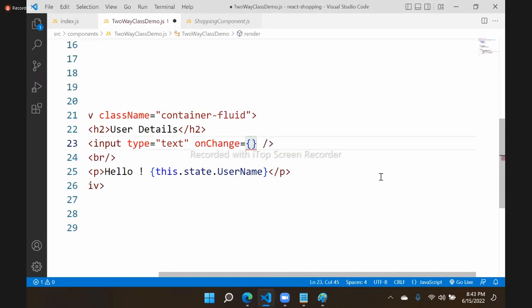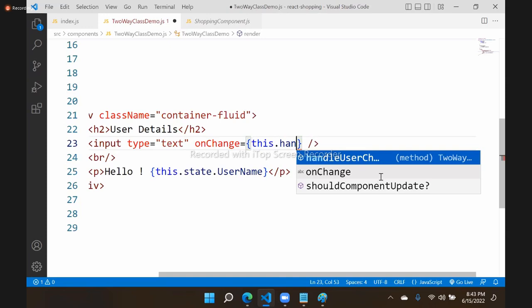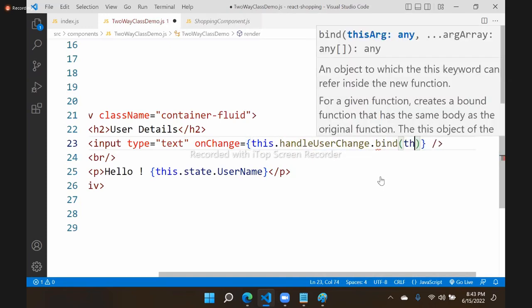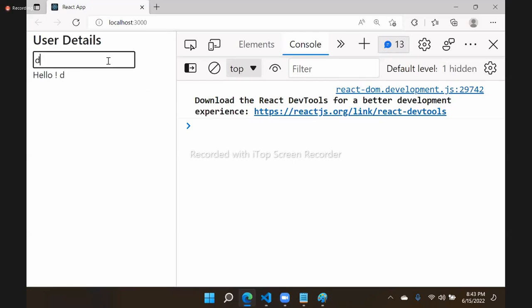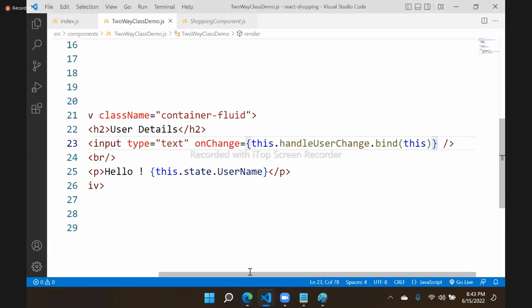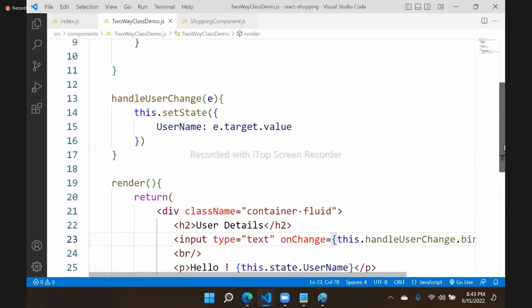But as of now, we don't try this until we learn that concept. Here you use only two techniques. One is bind in the constructor, or bind here. What is this? this.handleUserChange bind with this. You can configure this. That means whatever changes we are making, it will update here.